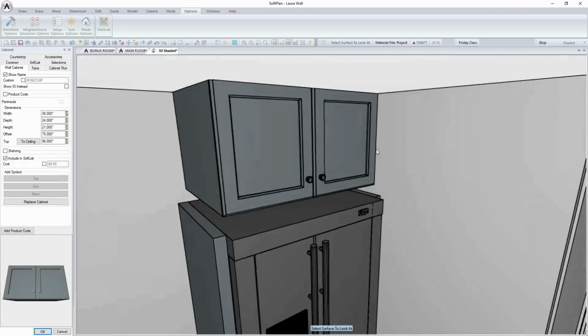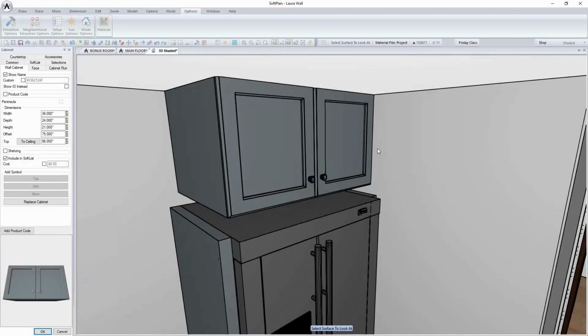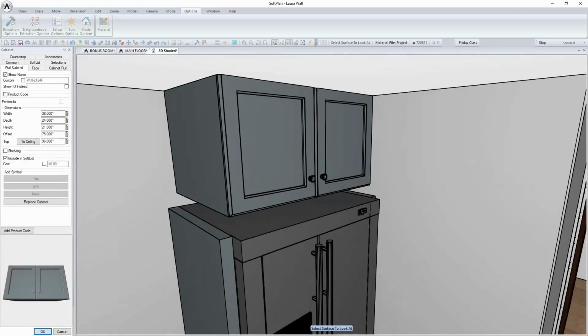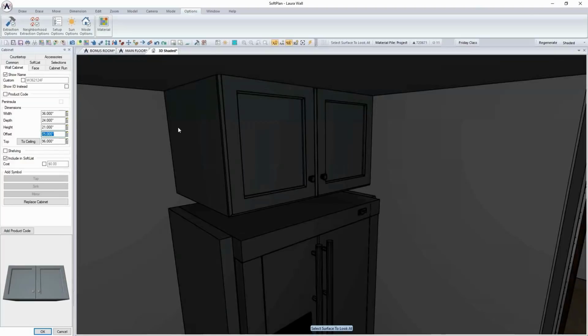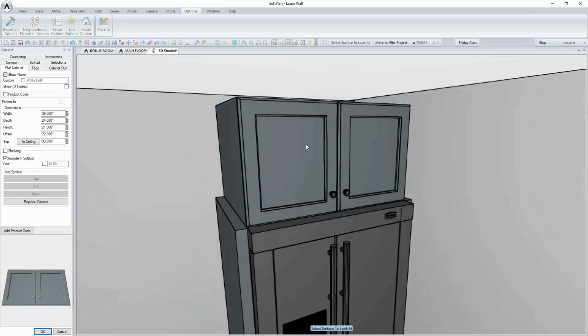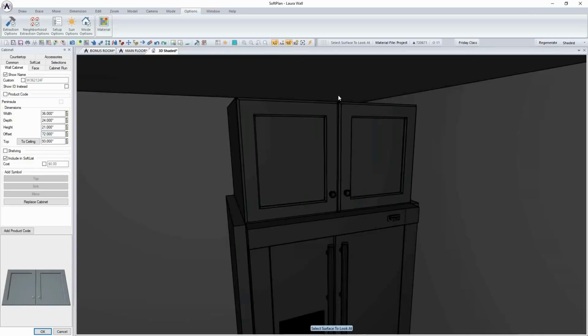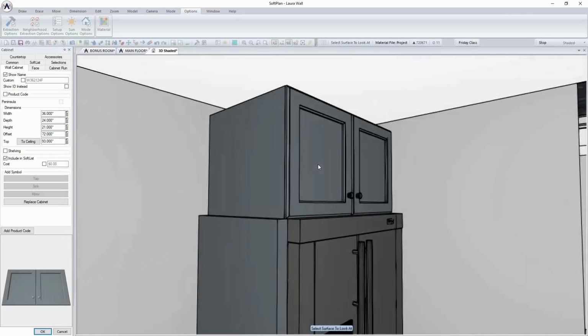I could also change this because it's going all the way to the ceiling right now, as you can see me moving up and down on that. So I could change that offset to something other than what I've got there, so that we create room to actually put crown molding above this. Those are all things that I can do within the plan.